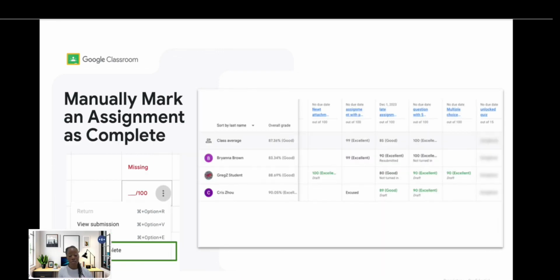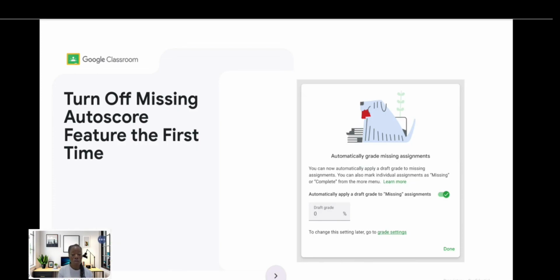Manually mark as, okay, you've seen this. So turn off missing auto score. You can turn off the missing auto score feature the first time here from your Google Classroom. It's going to take us there to see how it gets done. Then you can automatically grade missing assignments. So when the assignment is missing or complete, you can give them a score of 0, 1, depending on what is being employed at your institution.